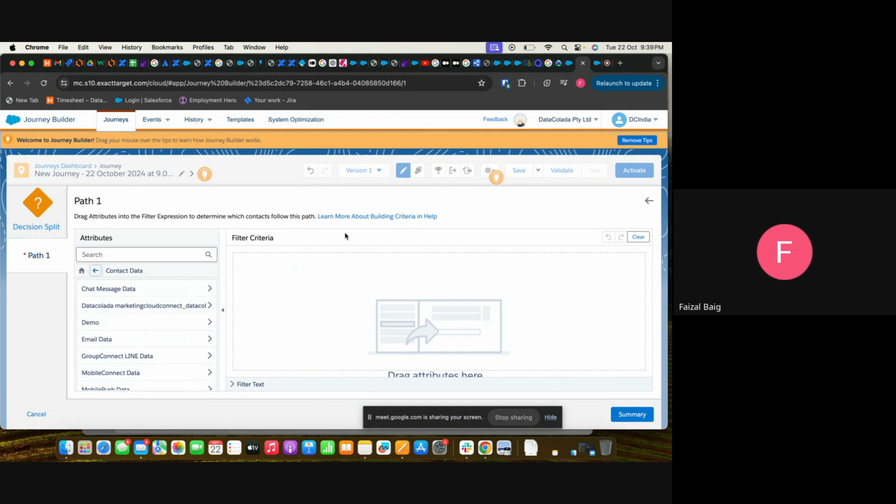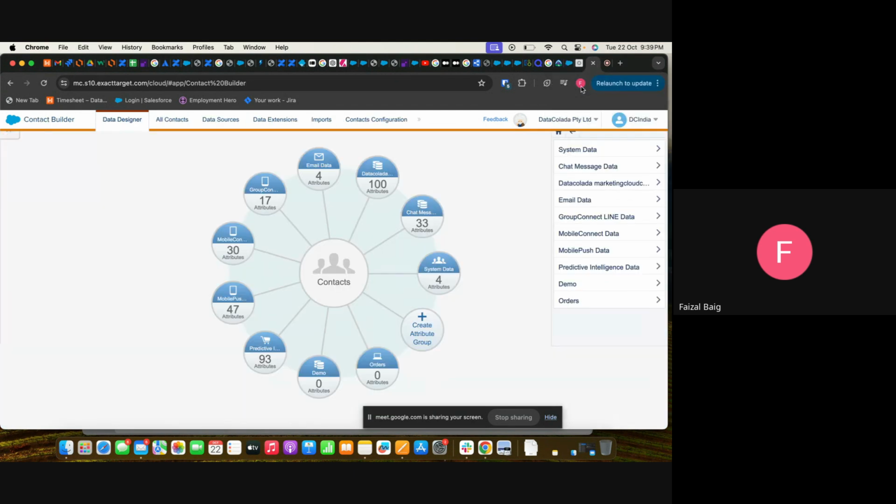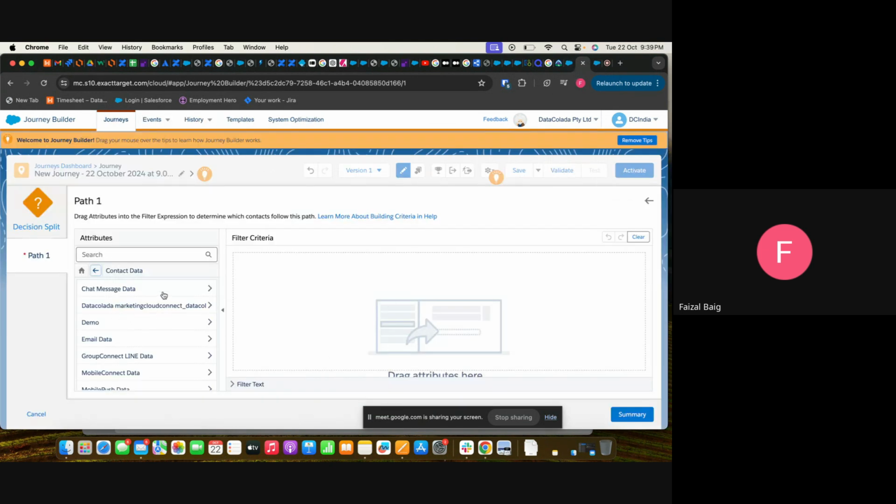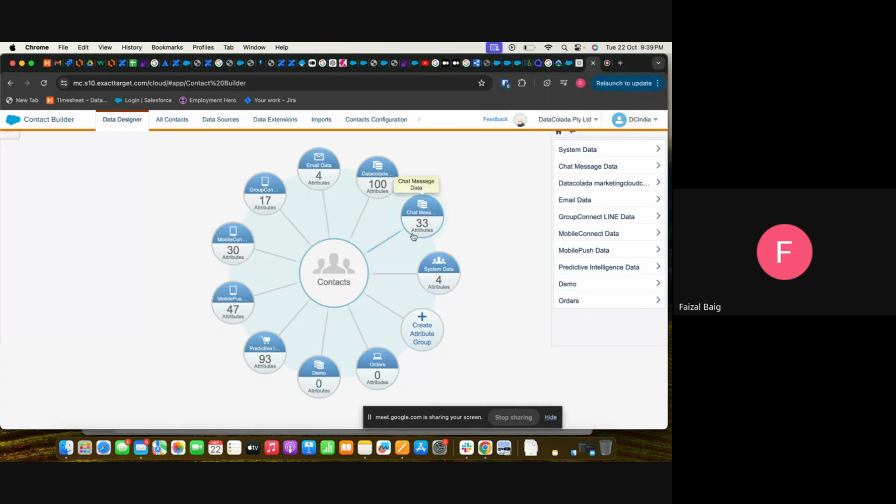So in demo, I did not add anything. Correct? Nothing is there. Nothing is added. So if I want to select any specific field out of demo, we need to first add it here, then we can select. But I'll choose that it is data marketing cloud. Just a minute. Data marketing cloud has some details.